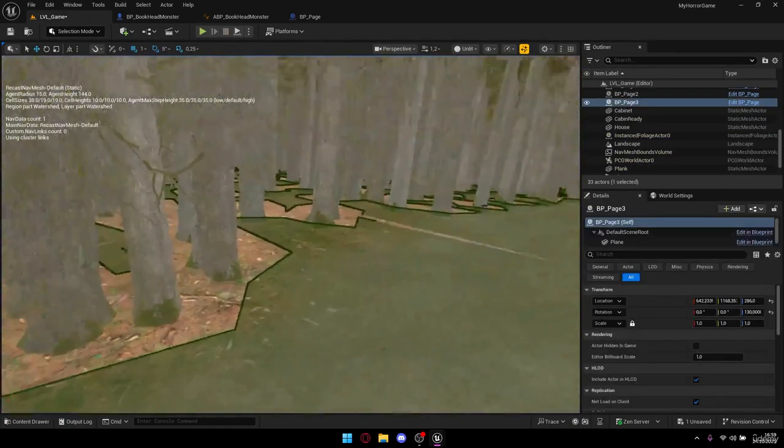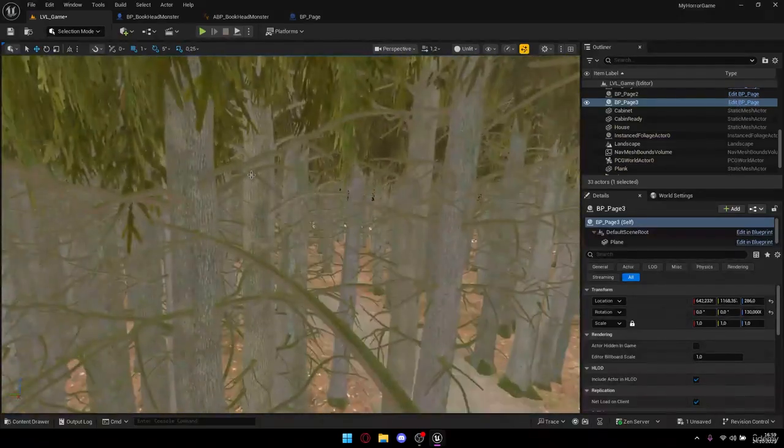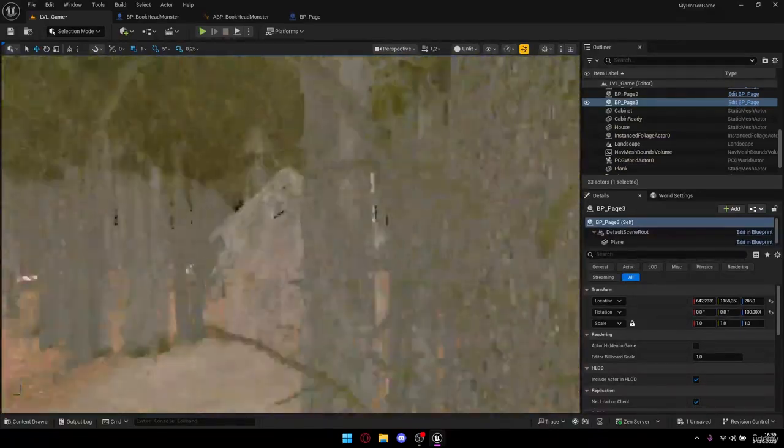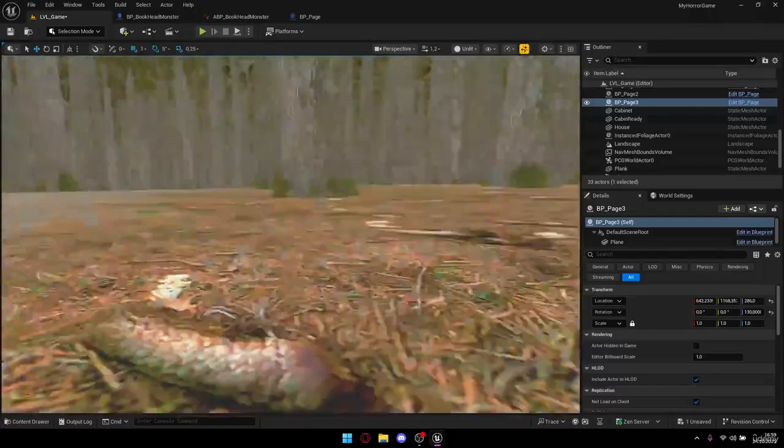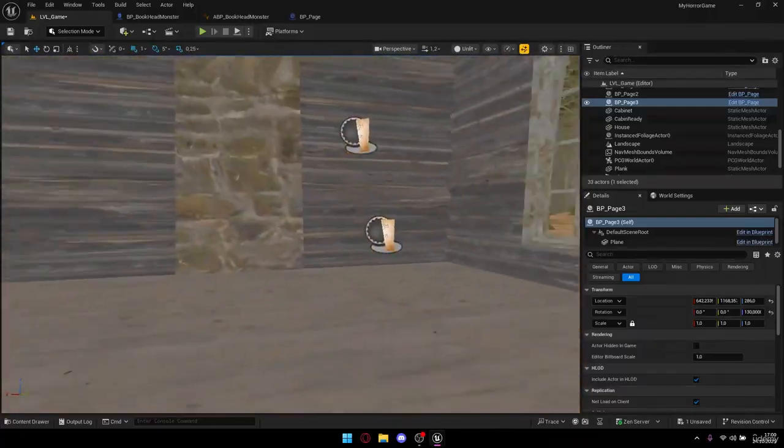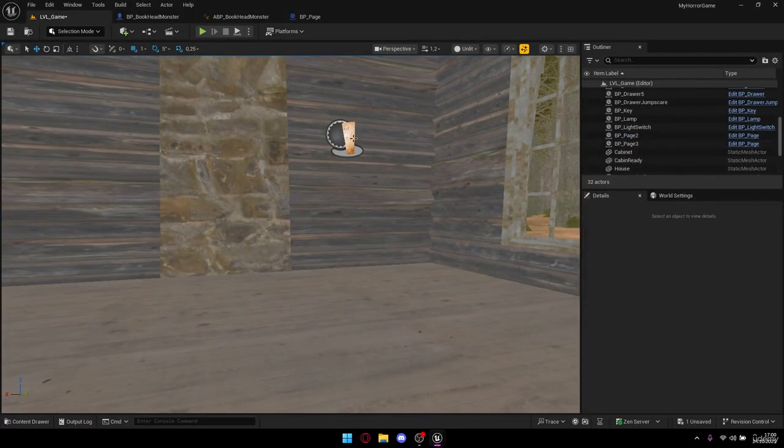And it says 1 of 3 because I forgot that we have 2 pages right here in this building. We can just delete them. We don't need them. Okay, so let's save.